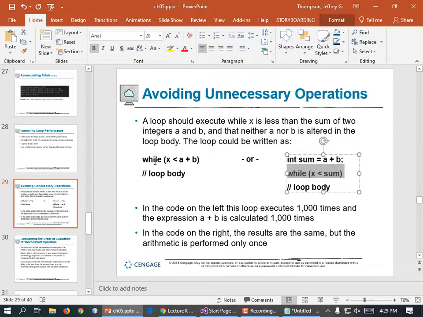So in the code on the left, a plus b gets done 1,000 times, or whatever, along with the comparison. So that's 2,000 total statements that are executed inside the while. But here, if you calculate it just once, and then you do 1,000 comparisons, it only does 1,001 different statements. So this is considerably faster, ignoring the fact that the loop body also has to execute.